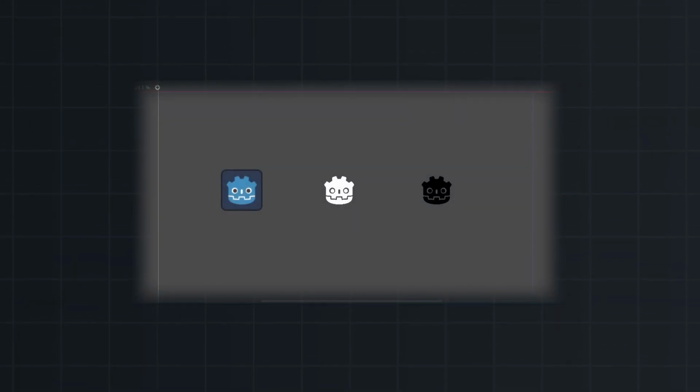In this video, I'll show you how to set a custom icon for your Godot project and also make it work on Windows using Rcedit.